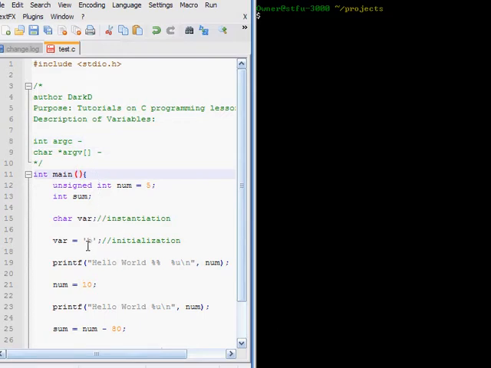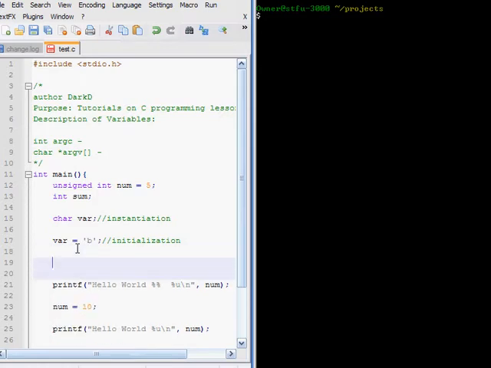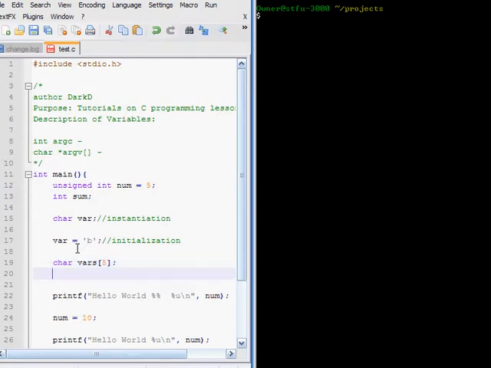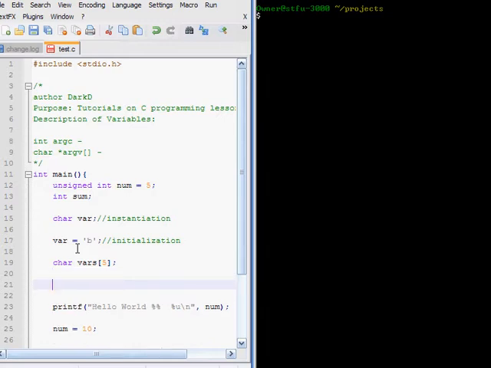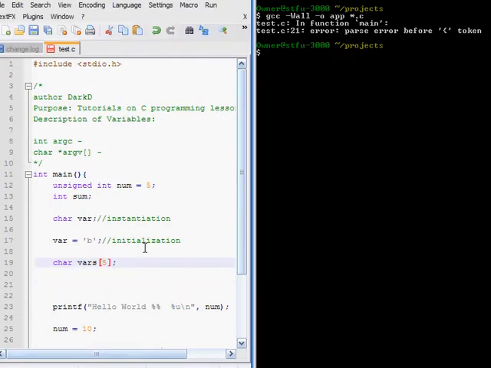Okay, so now I've shown you comments, the character variable, instantiation and initialization. Now I'll show you an array. This is an array of size 5. I have instantiated an array of size 5 here. To initialize it, there's several ways I can do this. It's actually more difficult than you think.